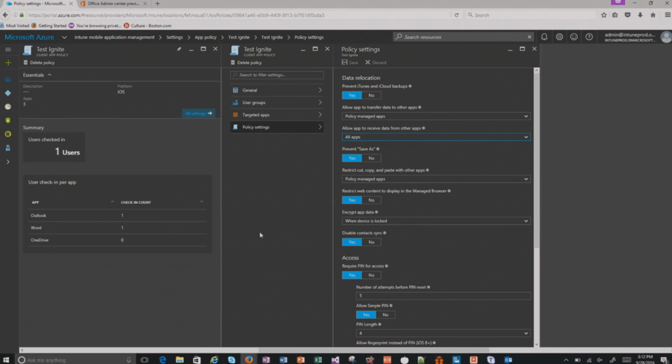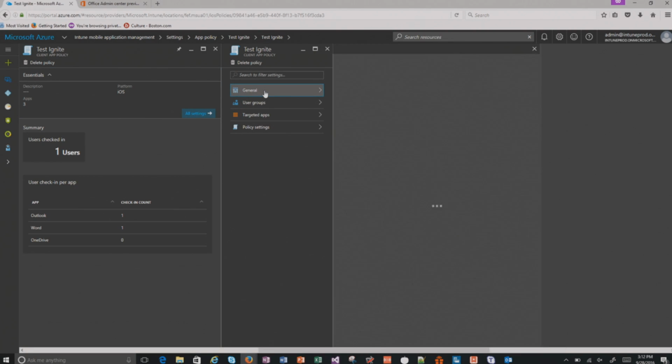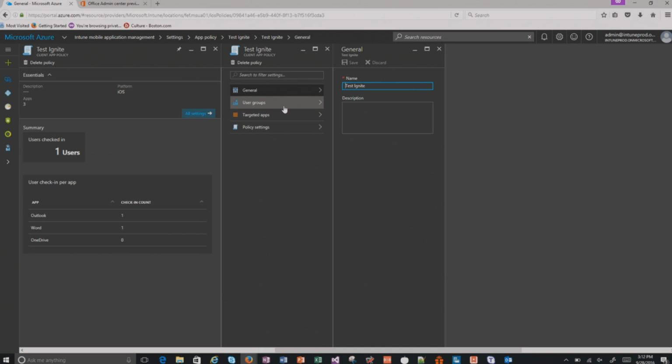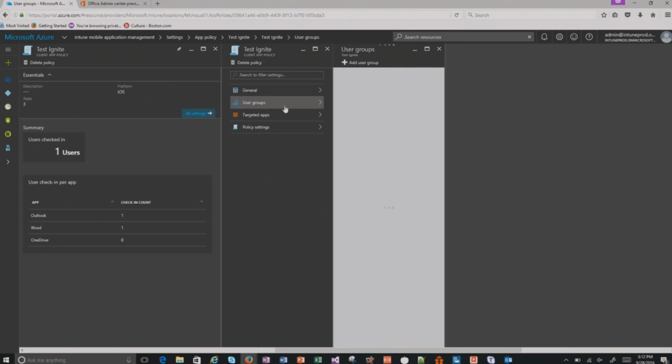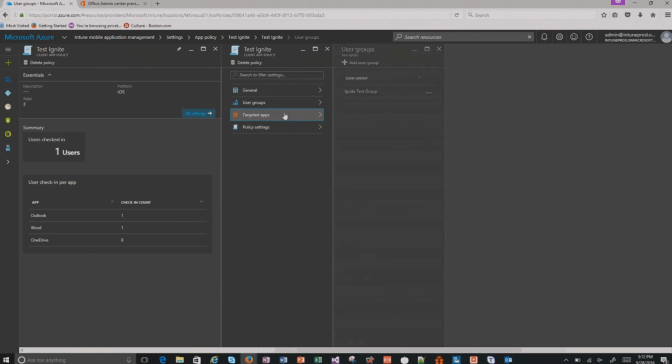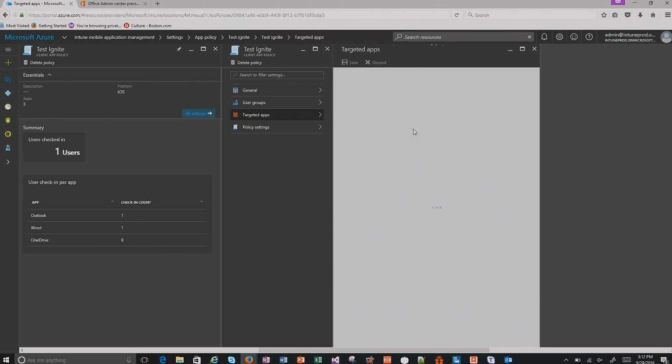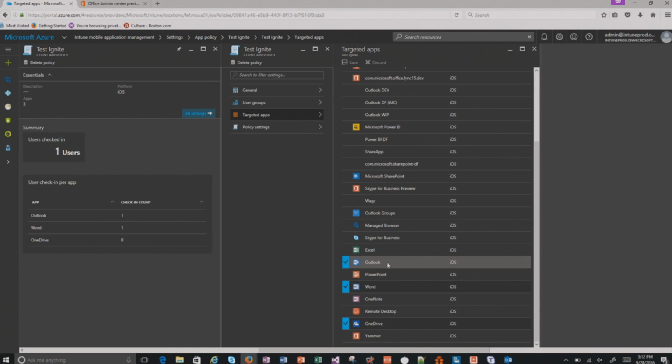Here, this is already in an Azure-based UI, and again, we bring things over more over time. Within this, I've created a test policy. You can set the general information and assign it to particular user groups, and then you pick the apps that you want to target. Here I've targeted Outlook, Word, and OneDrive. You can load in your line of business apps and then assign those here too.